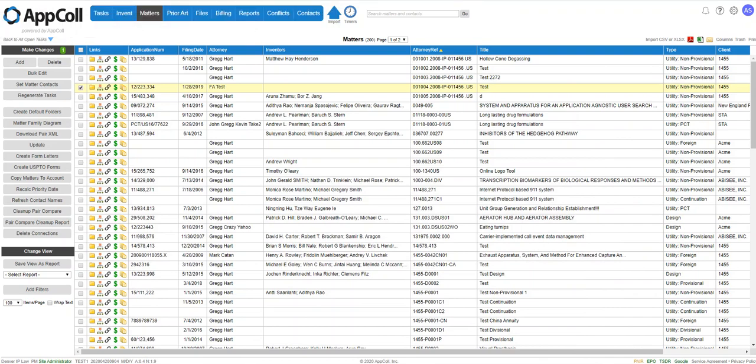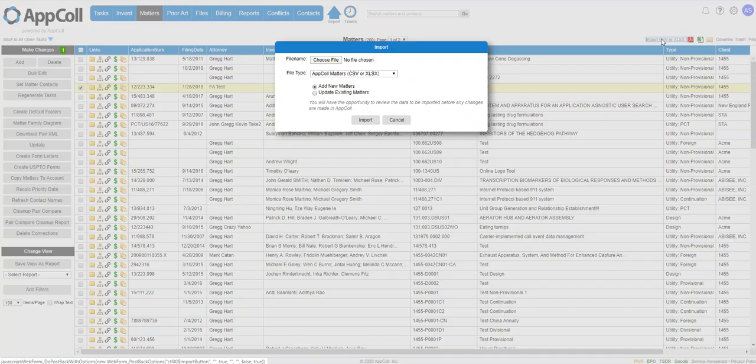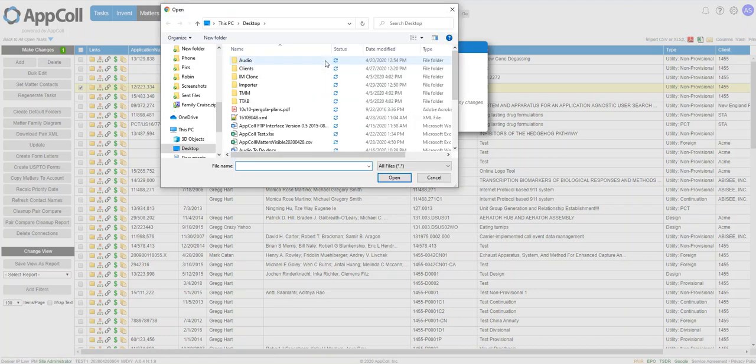So the first step we're going to do is in the upper right, when we're in the Matters module, there's an import CSV or XLSX. So this is new. You can now import full-blown XLSX spreadsheets. They do not have to be down converted to CSV. So we're going to click on this. Now we're going to choose the file that we're importing. So we're going to click Choose File.